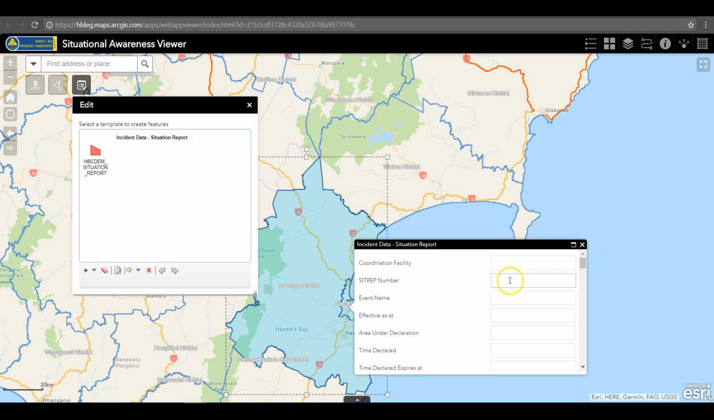That means that any of the information I enter into here will be stored in the database, and this could be a place for my live situation report. I'll just enter some quick notes here. I'll note that this is an exercise only, which will be really important so that we don't mistake this for a real event. And I'm just going to fill out some information here.